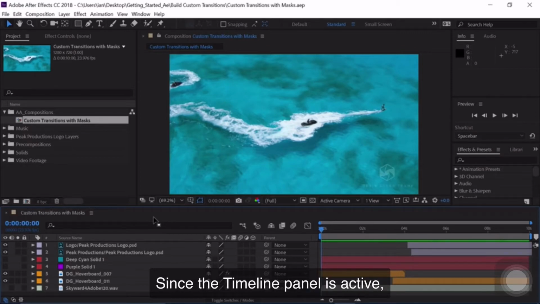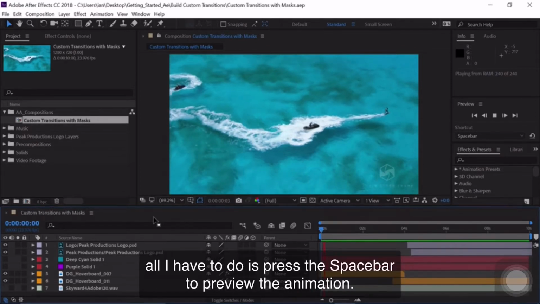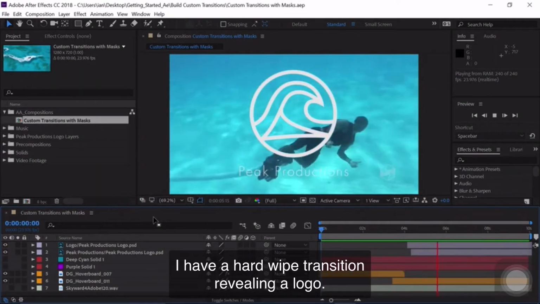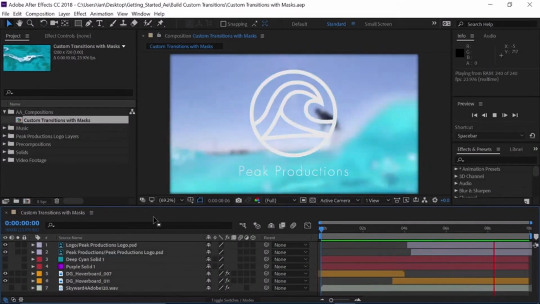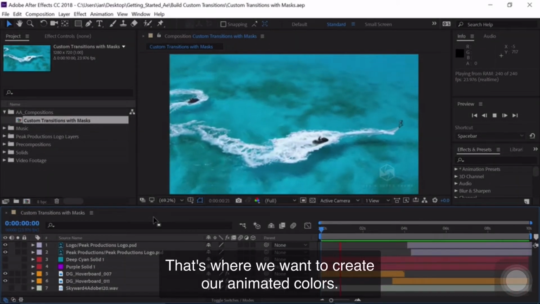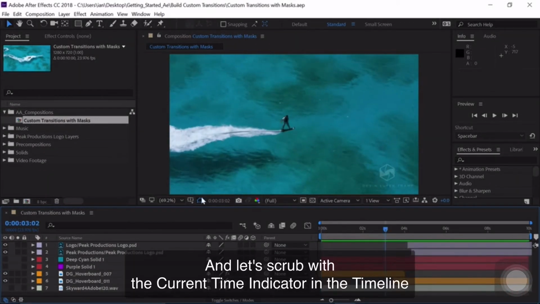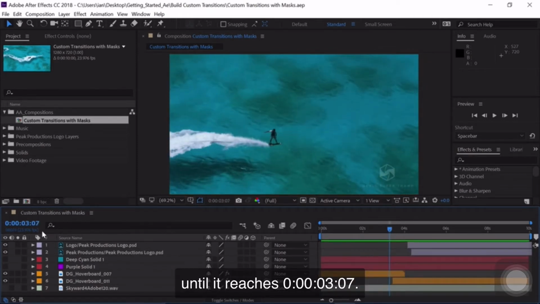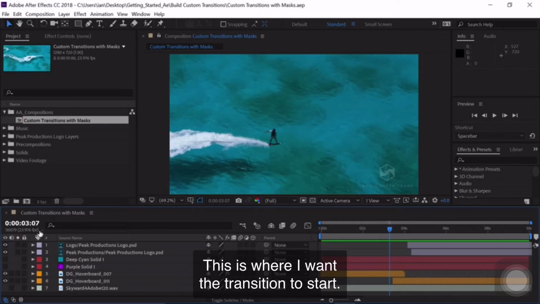Since the timeline panel is active, all I have to do is press the spacebar to preview the animation. And you can see right around 3 seconds, I have a hard wipe transition revealing a logo. That's where we want to create our animated colors. So I'll press the spacebar to stop playback, and let's scrub with the current time indicator in the timeline until it reaches 3 seconds, 7 frames. This is where I want the transition to start.